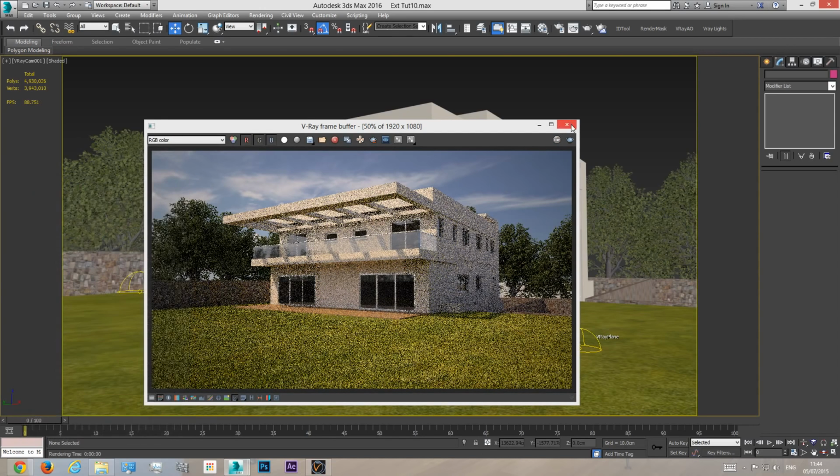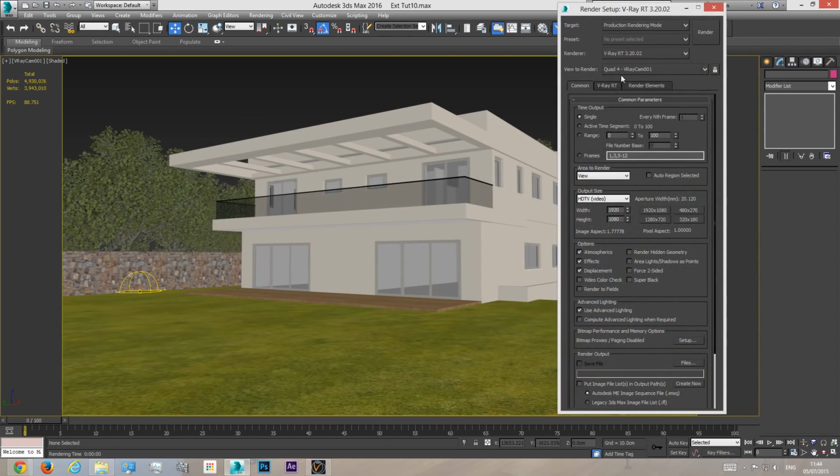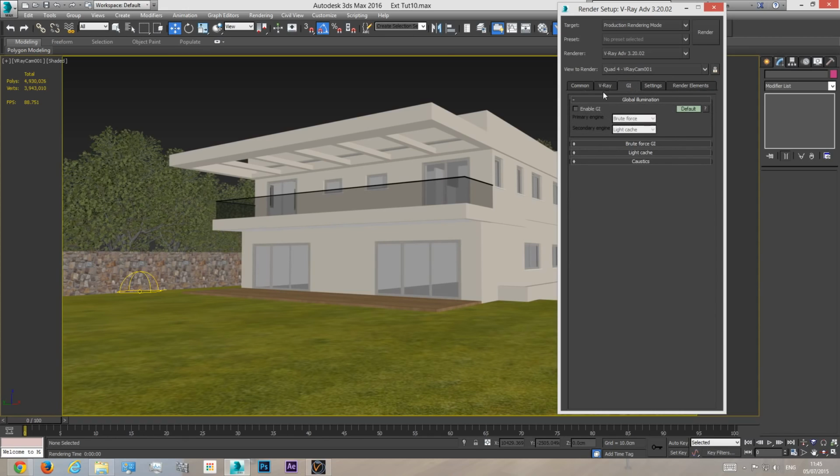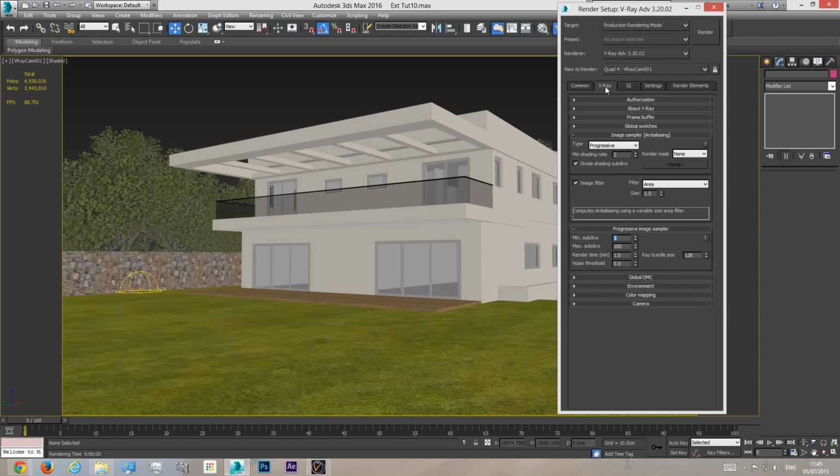Alright, so let's bring the renderer back. Now we're using V-Ray RT, which is only real-time rendering to assess the lighting if everything is okay. So now I want to go back to production renderer. So I'm going to go back to V-Ray Advanced, or whichever V-Ray you have. And okay, it disabled everything we created before, so let's just put the settings back.